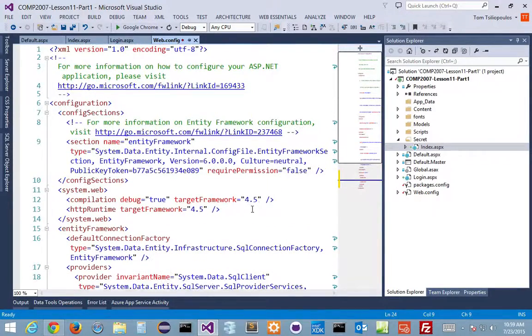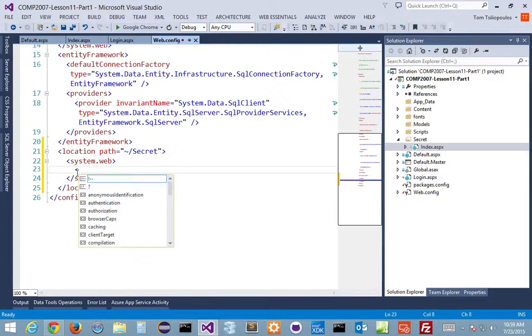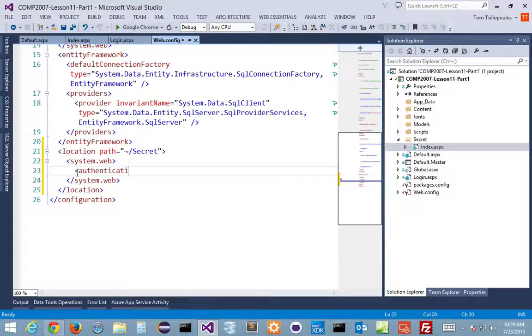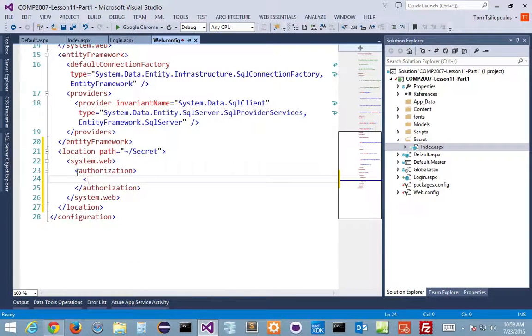And inside my system.web, from an authentication perspective, there is no authorize yet. Actually, it's not authentication, sorry. It's authorization. One more time: authorization. I love it. Authorization. I want to say allow or deny.